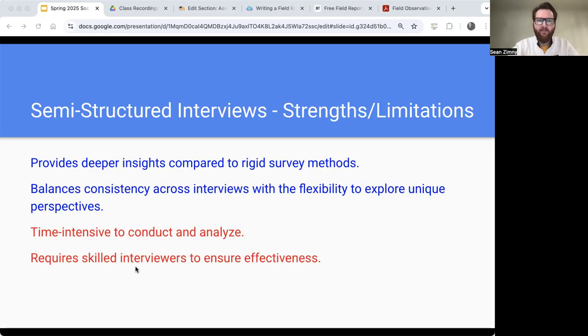A couple key strengths and limitations of semi-structured interviews. Strengths, well, semi-structured interviews provide deeper understanding compared to more rigid survey methods. They also balance consistency across interviews with the flexibility to explore unique perspectives. So we get to go down all these different trains of thought. We can have multiple interviews, and we get all this really rich data that we get a really good synthesis of.